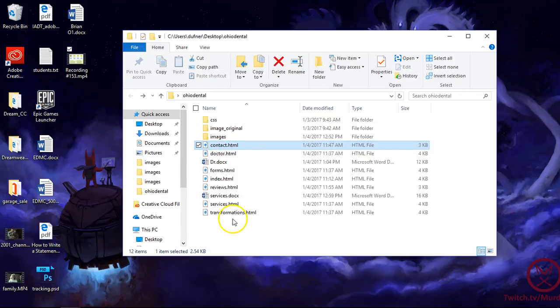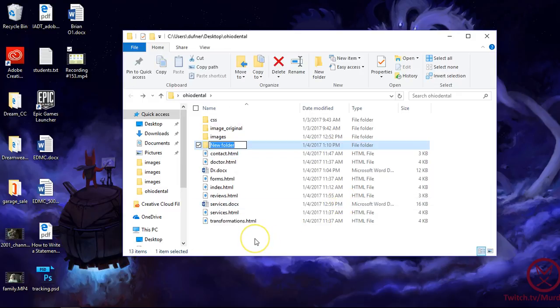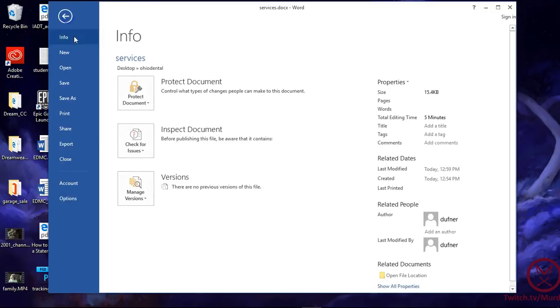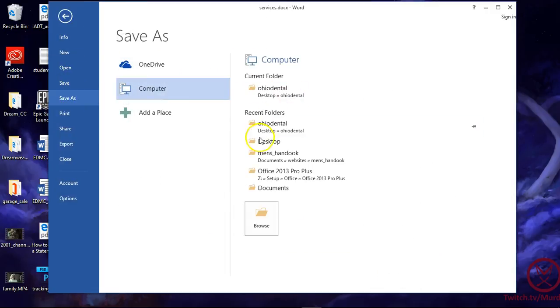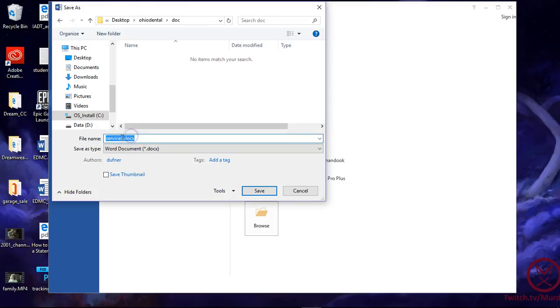All right, so we should have a new folder, because dentists like to have forms for people to download. So it's going to be in the forms area. I'm going to take this one right here, services. We're going to open this up later, but I'm going to go File, Save As, Desktop, Ohio Dental Docs, and I'll save this as the history.